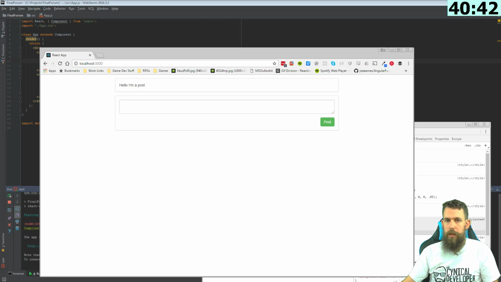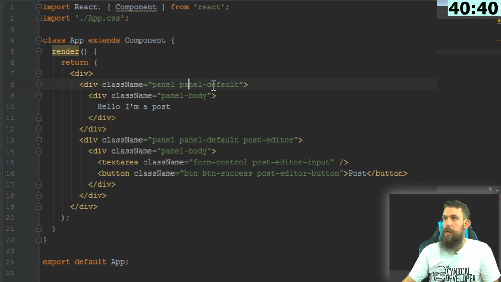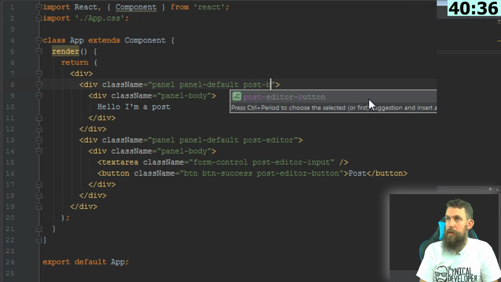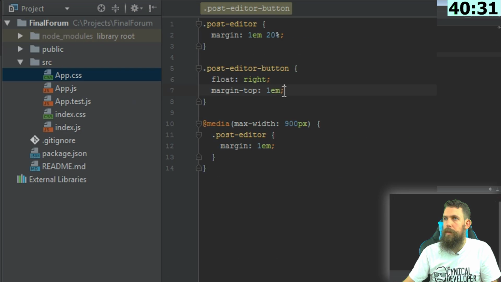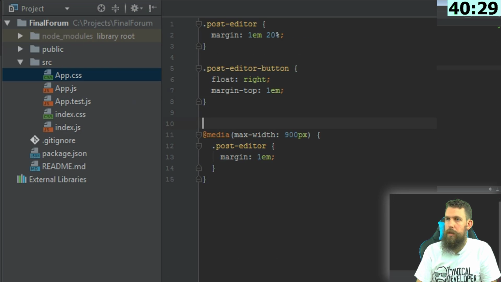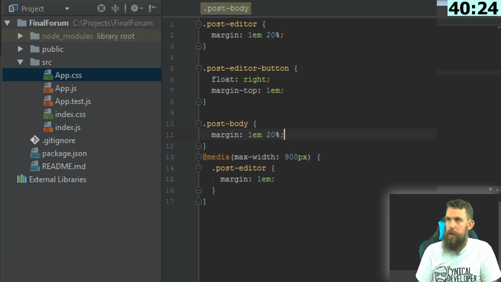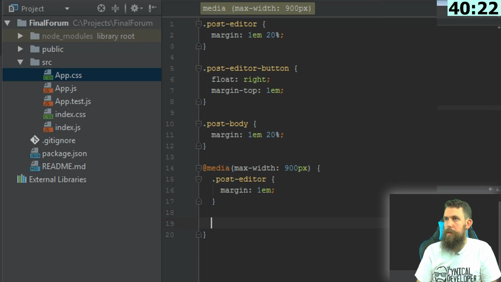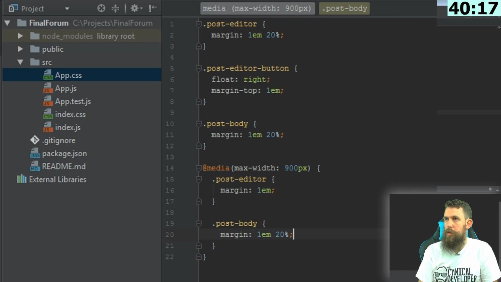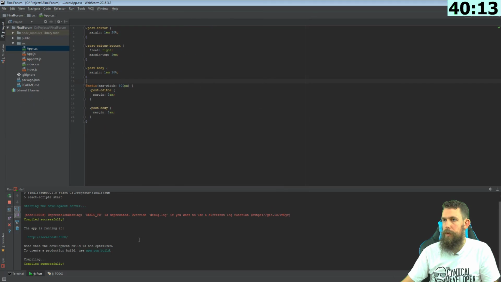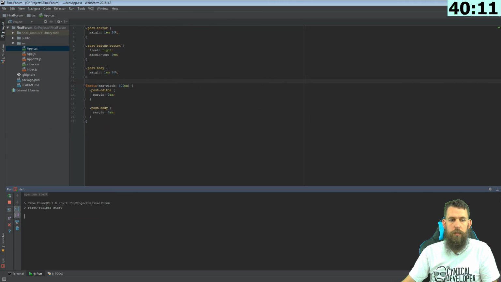So we will give that the same treatment as the post editor. So let's make this a post body. I need to go into the app CSS again and put post body in there, and we'll do the same thing as what we did for the post editor as far as making it pseudo responsive. Looks like that's not recompiling again.